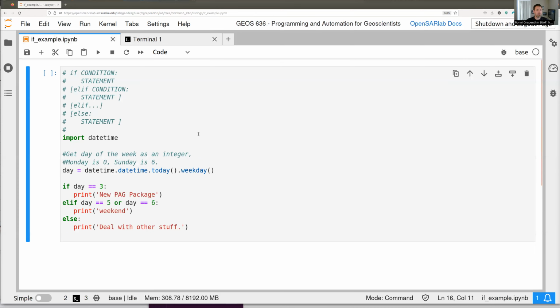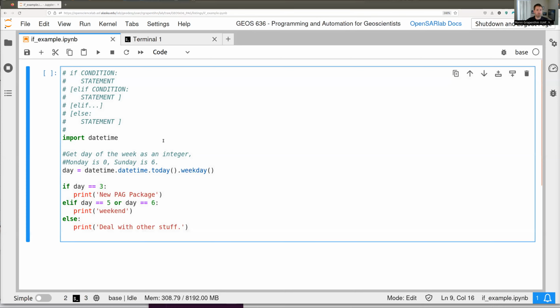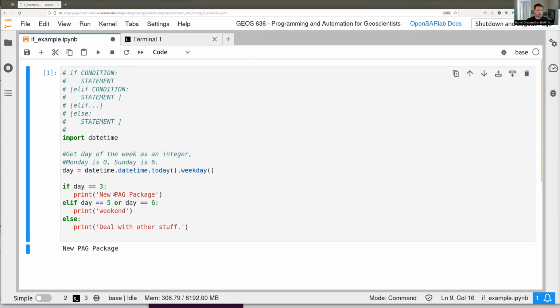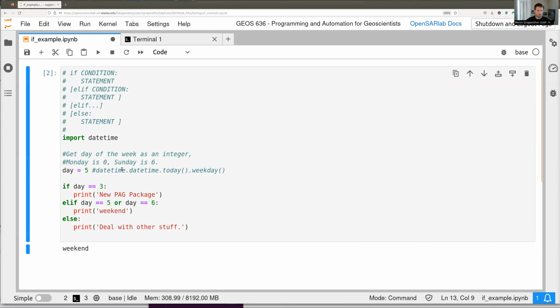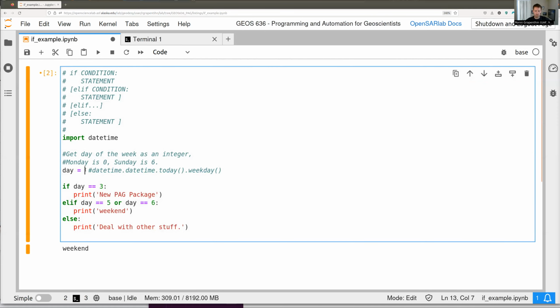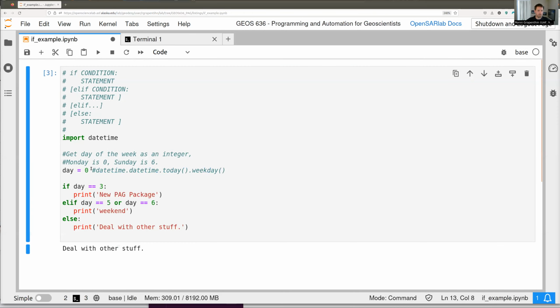Moving to Python, here we have the same example, just in a Jupyter notebook environment. And again, setup is all the same. If we execute this, it says new package. That is today. It's Thursday, day 3. If we, again, set this to 5 here and re-execute it, then it would be the weekend. There's our new output. If it is 0, we deal with other stuff, right?